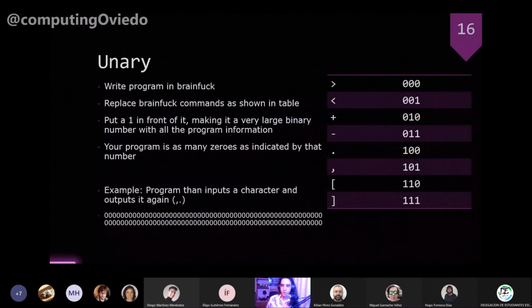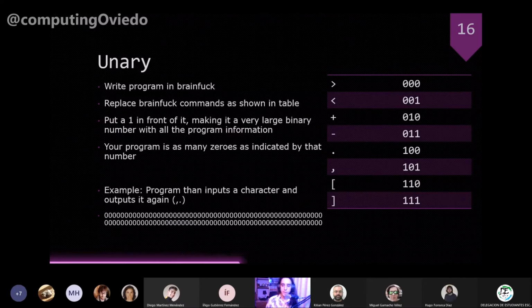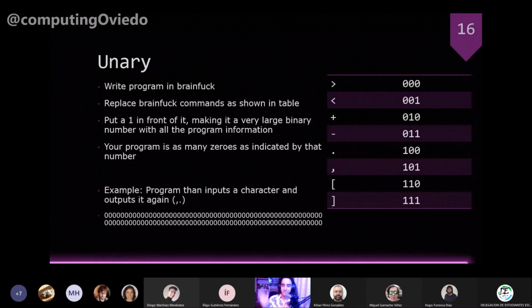Unary is a language a bit more involved. To write a program in Unary, first you need to write it in brainfuck. Then you substitute the commands following the table and put a 1 in front of it. Your program then is as many zeros as indicated by that number. For example, this program in brainfuck is 2 characters. In Unary, it's 108 zeros in a row. Here goes for minimalism. Next up, we have Malbolge.